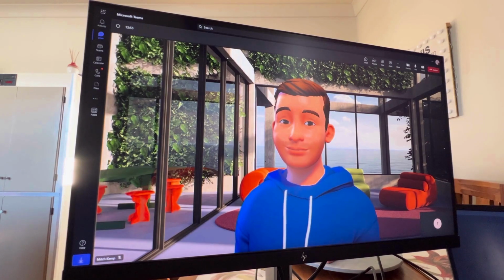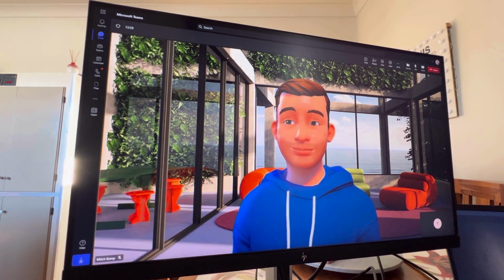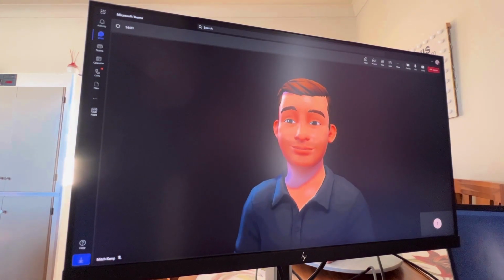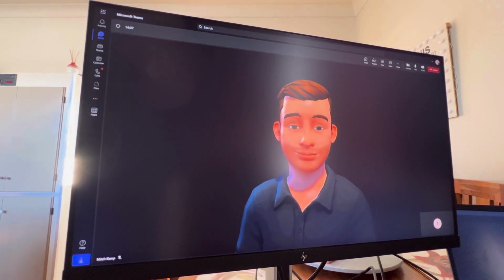I can change his outfit throughout the meeting. So say for example, if the meeting at first was quite casual, I can then put him in a professional sort of looking outfit. So there he is in his black shirt, looking dapper, and he's all ready to go for the meeting.